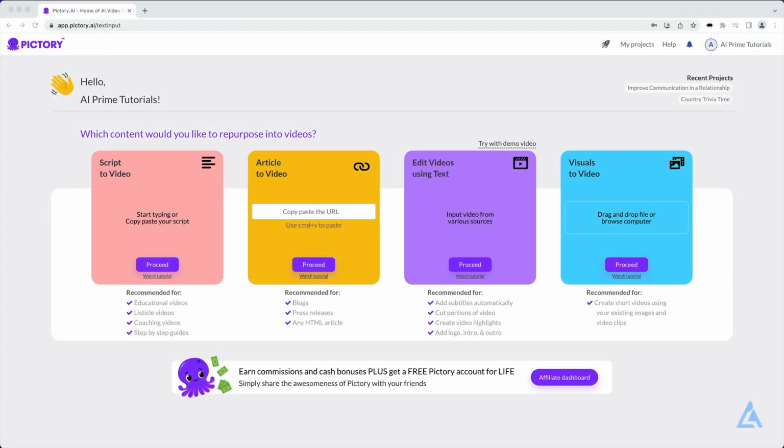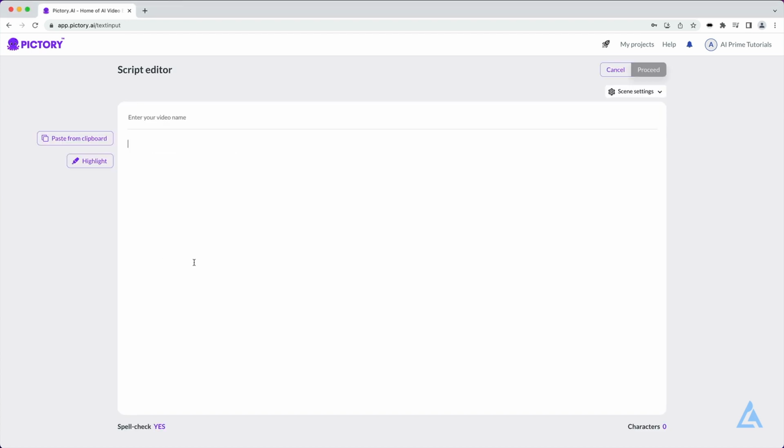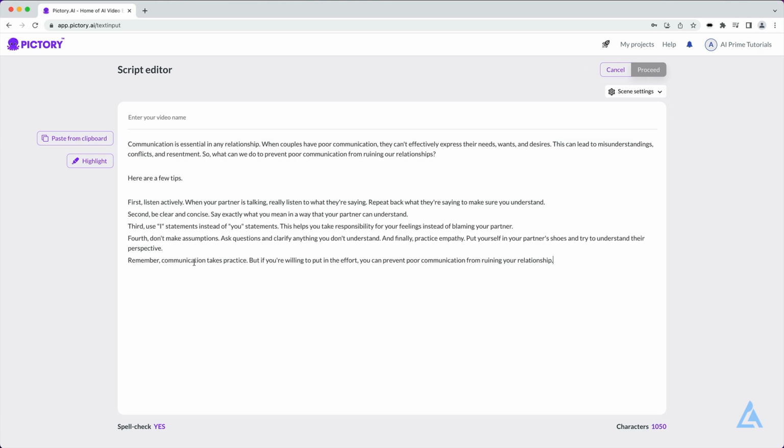Time to head over to Pictory. Pictory is a tool that automatically generates a video based on certain keywords it finds in the script. Let's use a short script that I got from ChatGPT and let this AI tool do its magic.